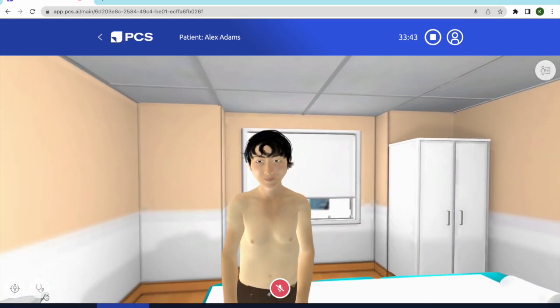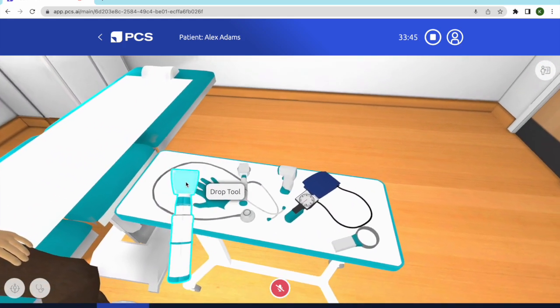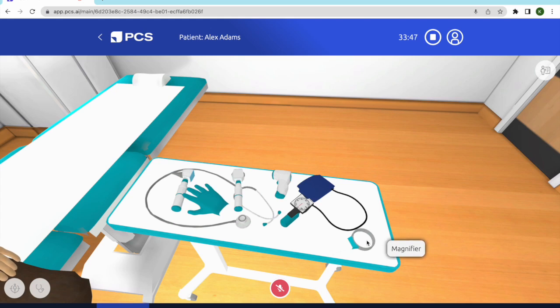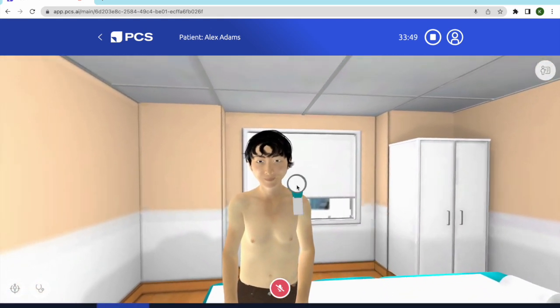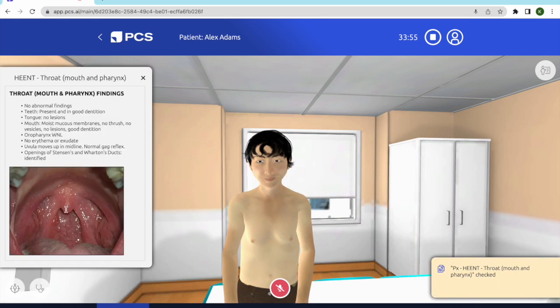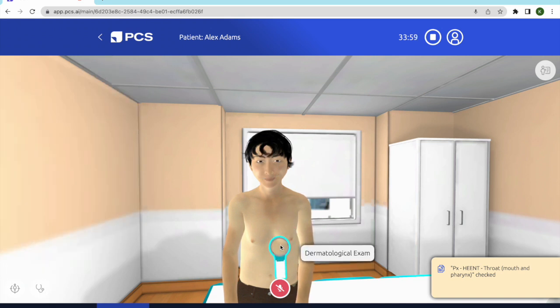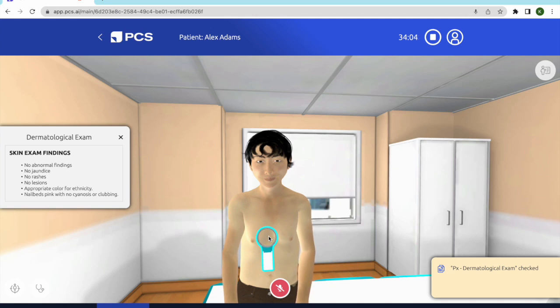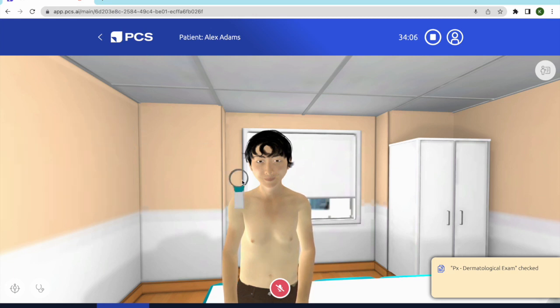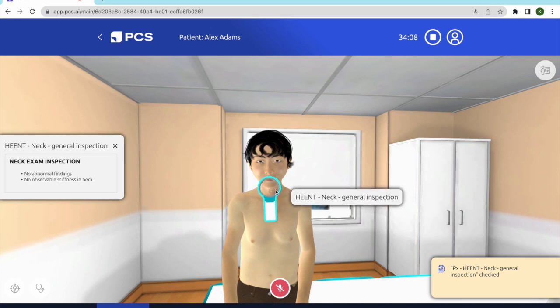So in order for me to look in the patient's mouth, I actually need to use this magnifying glass. So I'm going to click this up here and you'll see it gives me an option over his mouth and I can look in his oropharynx. I can also use this magnifying glass to do a skin exam and then to look at his neck.